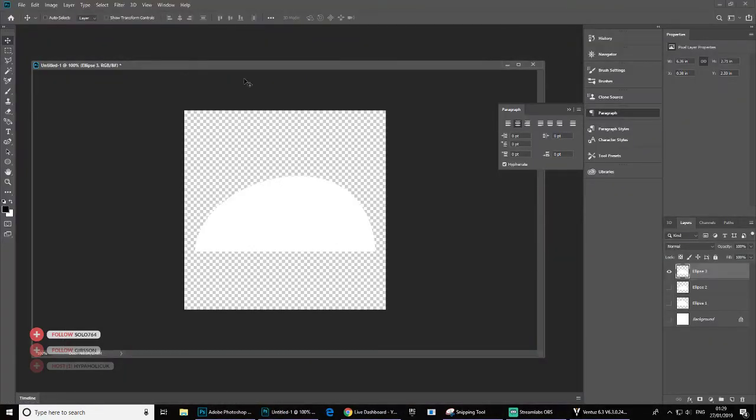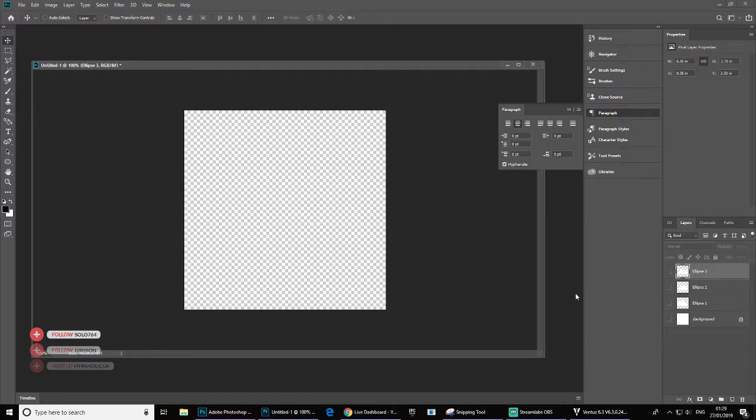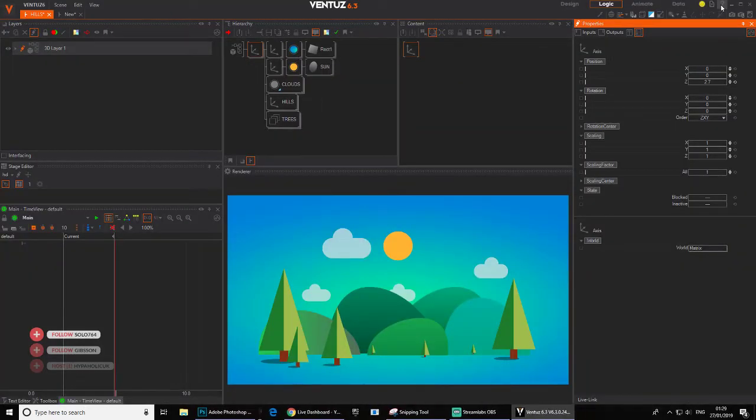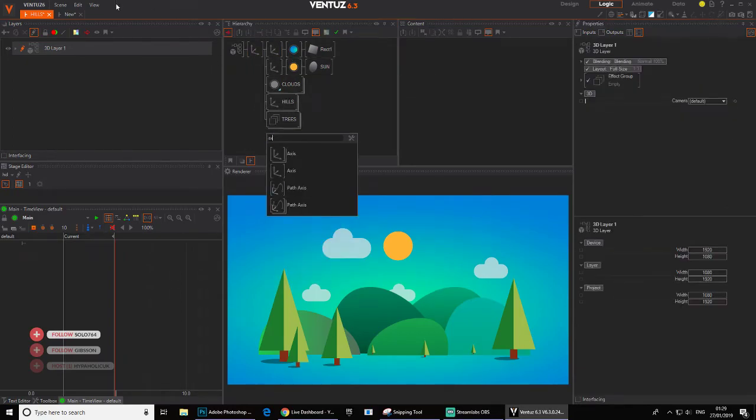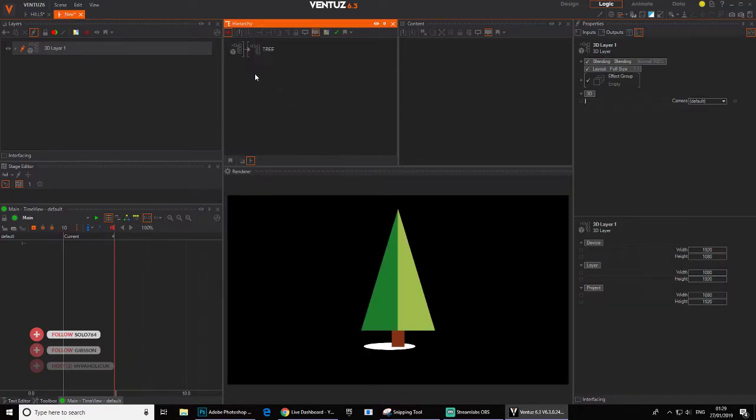So let's go Photoshop. Let's make like a windmill propeller thing. So what can I use? Or should I make it in? I'll make it in Ventuz. I'll make the propeller and stuff in Ventuz. I don't think I even need to do Photoshop for that. So let's do it in here. Let's do a new one. Same way we made the tree and we just copy and paste.